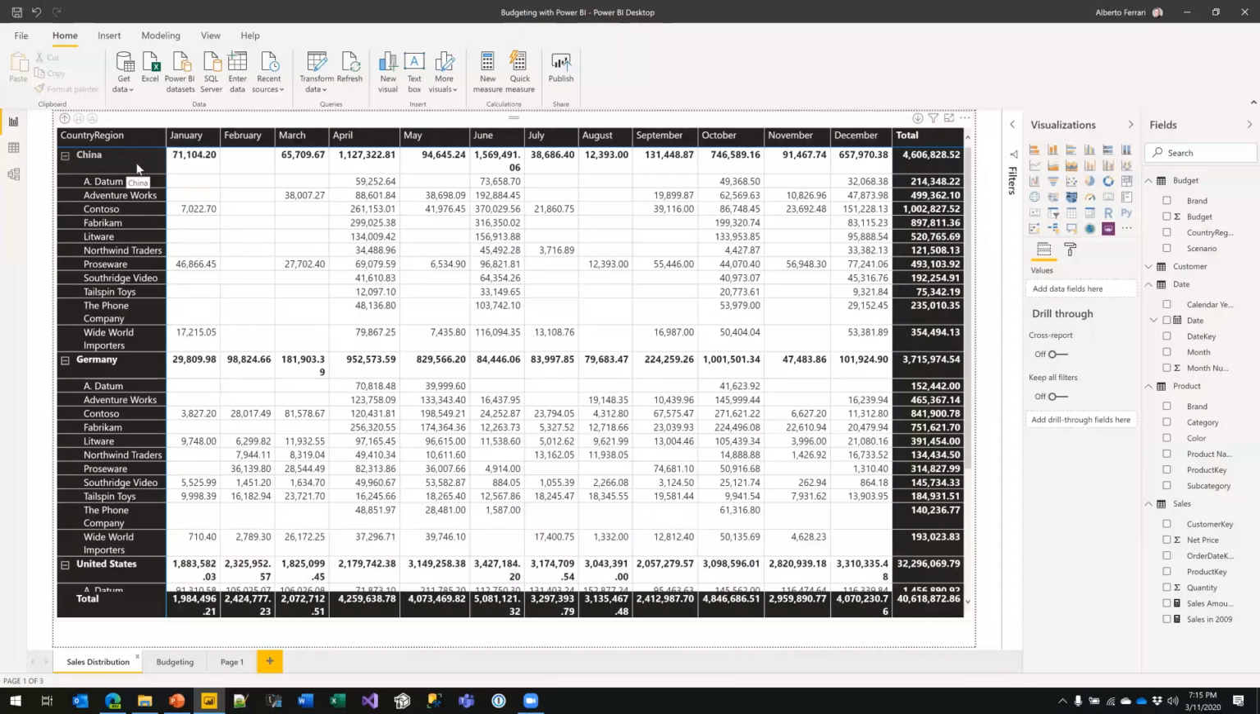Look, for example, at China. In January, most of the brands do not have sales apart from Proseware, Contoso, and Wide World Importers. In February, whatever the reason is, they don't sell anything at all. In March, they start selling. In April, they all wake up and they start buying as if there was no tomorrow. And then in May, sales slow down again. So there is some sort of seasonality. And if I only divide the number by 12, I'm losing this information. The seasonality is not the same over different countries.